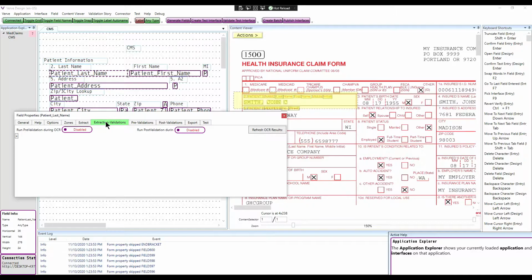Extraction stories are created on the Extraction Validations tab of the Field Properties window. Navigate to that tab and create a story. In addition to all the existing validations, transformations, and other functions, there are extraction functions that are specifically for OCR data. Take a look now at all the functions within that menu.